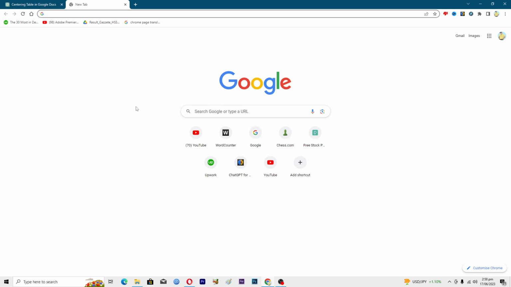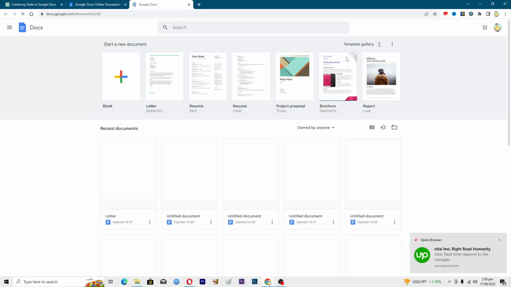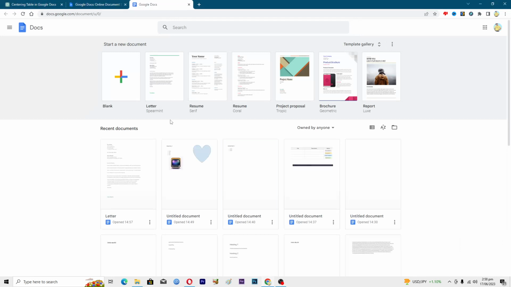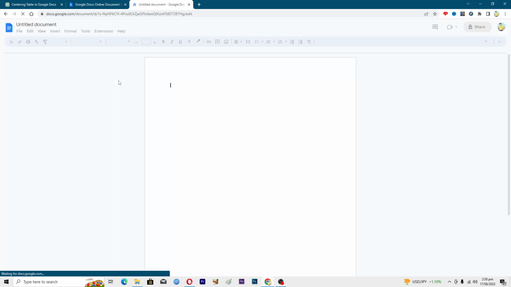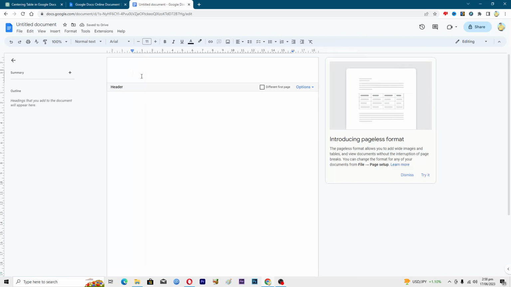So first of all, you need to open up your browser and type Google Docs, then click on the first link, and then click on this Go to Docs option. Basically, you have to click on this blank option here. And once you are done, if you double click on the top of this page, you can see that we have this header here. So how can we remove it from the page?